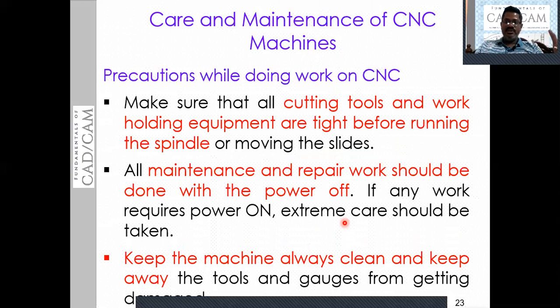Before running the spindle, we should make sure that the work is properly fixed in the vise. Then maintenance and repair work should be properly done, as per the schedule. If any work requires power on, extreme care should be taken.